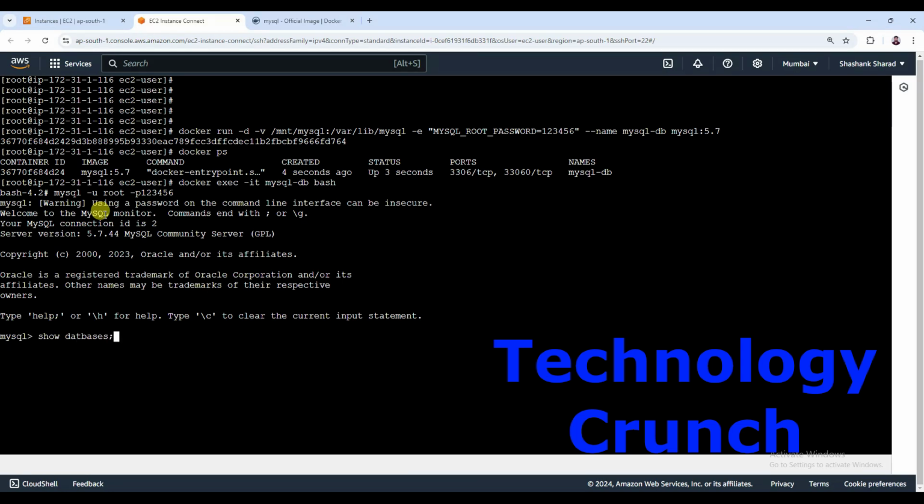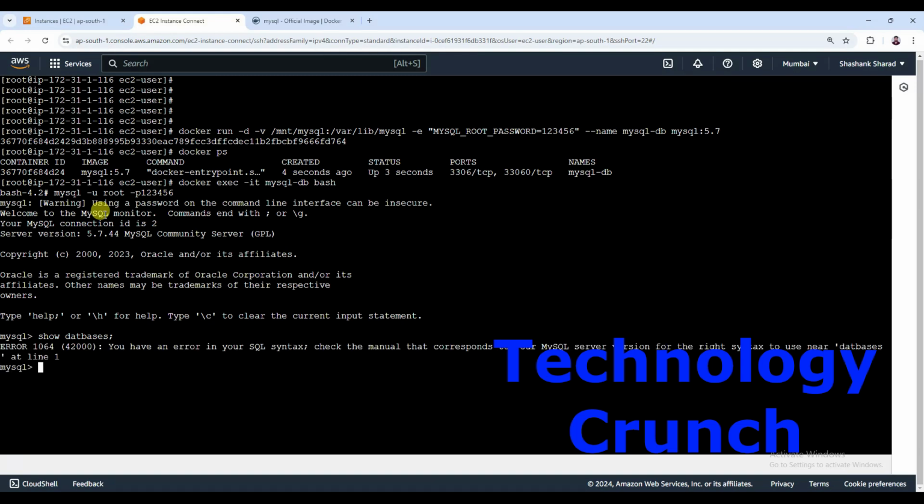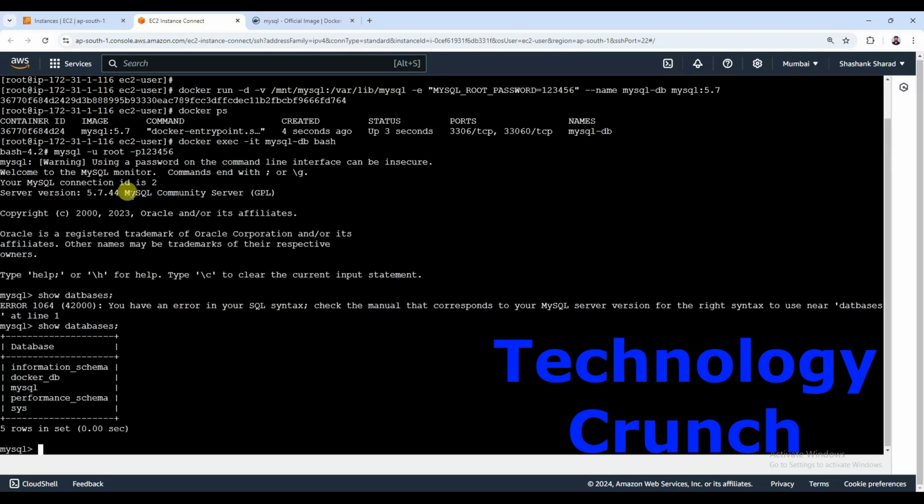Show databases. So we found that the database already exists. We lost our container and we started a new container in place of the old container. So we lost the container, but we didn't lose our database. The database is persistent inside our Docker host. So this is the advantage of the bind volume.